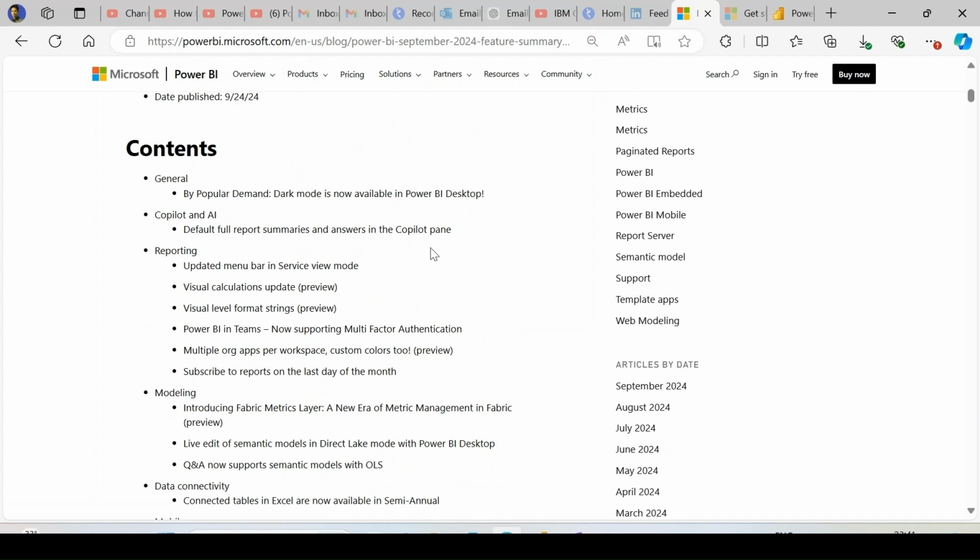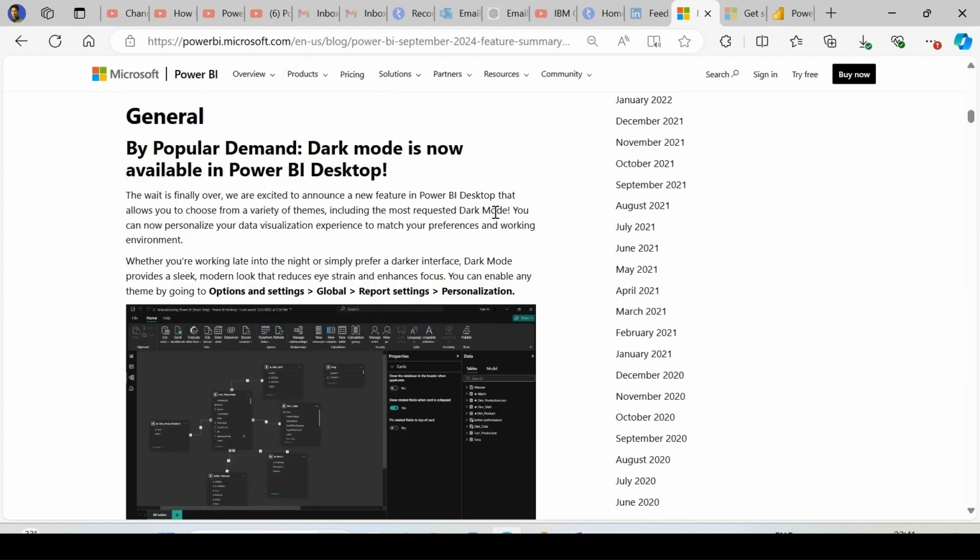So let's come to the dark mode first. If we want to enable the dark mode, we need to enable this setting from Power BI desktop. Also, once you have updated your Power BI desktop, the first time you open it, it will ask you to choose the theme as per your choice. And you can change the theme from this option as well. So let me walk you through this option from Power BI desktop.